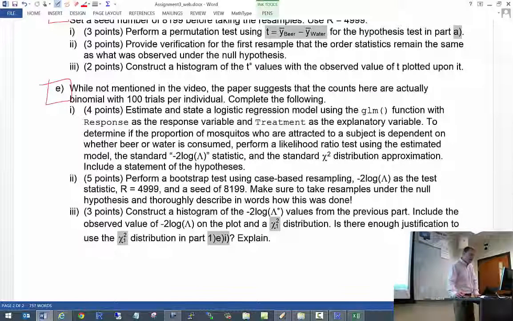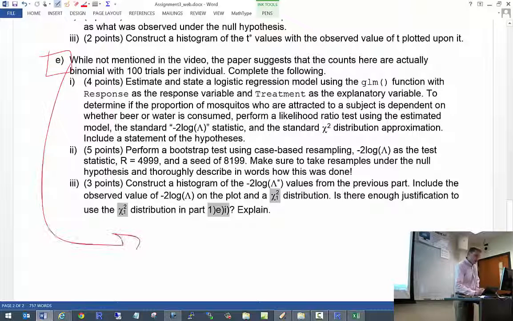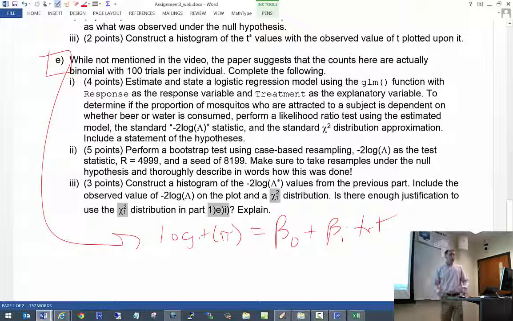So, given this scenario, what logistic regression model would you want to use here? So logit of pi, where pi is the probability of being attracted. What should come next? I want you to write out a logistic regression model. No, don't think in terms of pies. Think of it in terms of a regression model. So beta 0 plus beta 1 times the treatment. Yep.